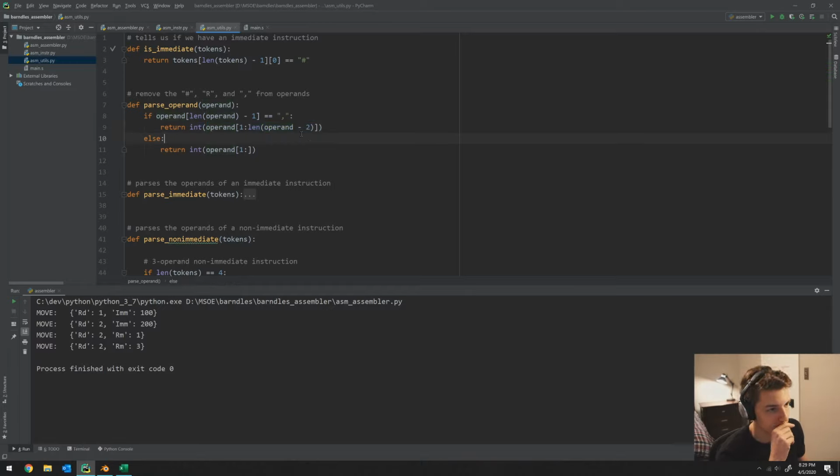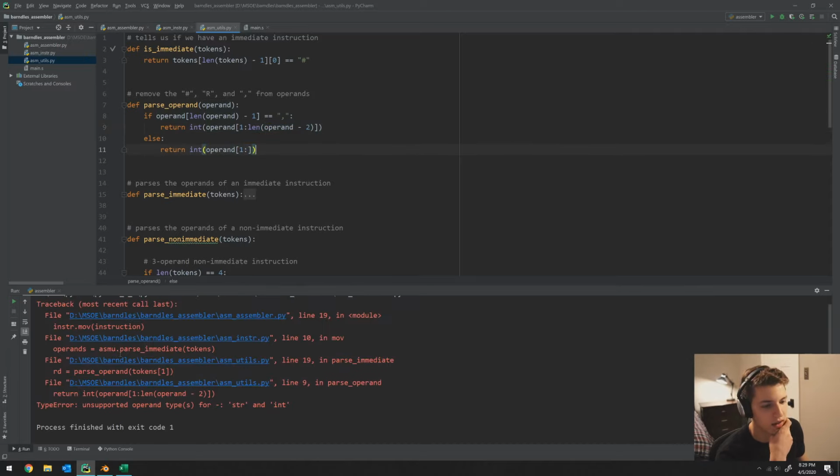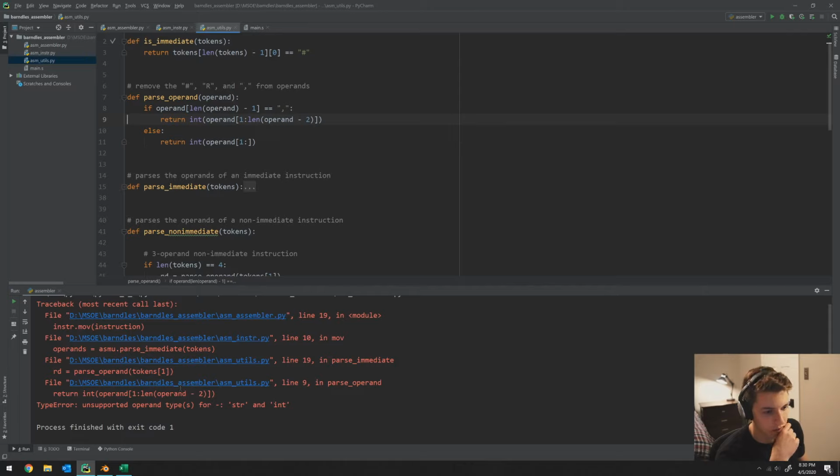So this should get rid of the comma at the end if it has a comma. If it doesn't have a comma, then it should just go on, but that did not work. Okay, in parse operation, return int, unsupported operand types, string int. Wait, unsupported operand types, what do you mean? What does this mean? Unsupported operand types type error. Is this telling me that I can't?